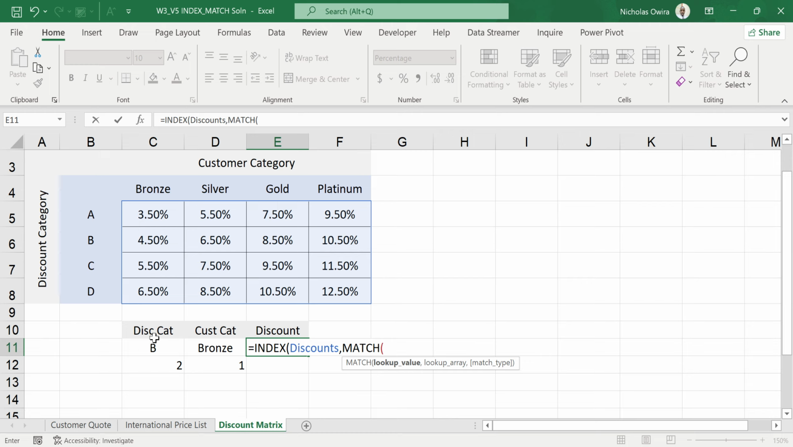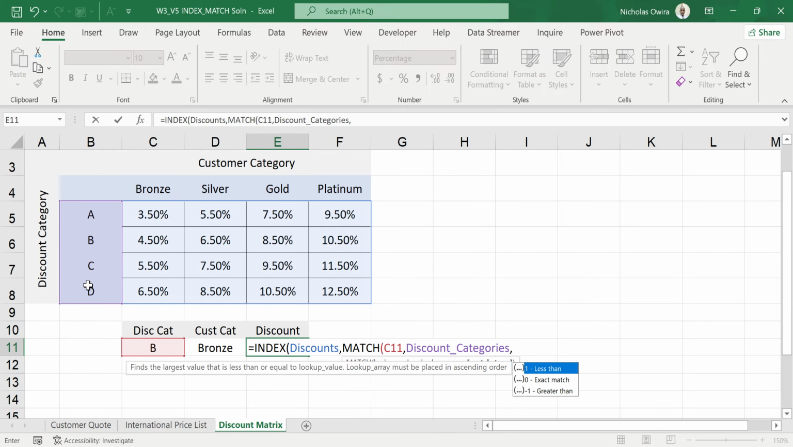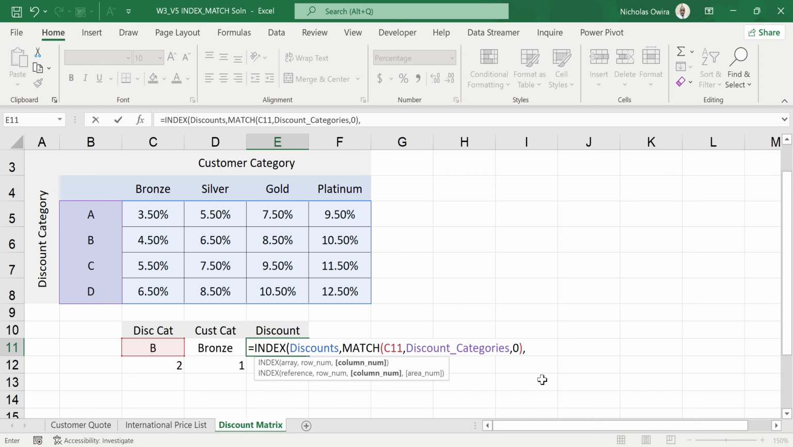The lookup value is the discount category. The lookup array is this one, discount category. Then the type of match is exact match. Then we go to the column number. Again, we need the column number. Again, the match function.